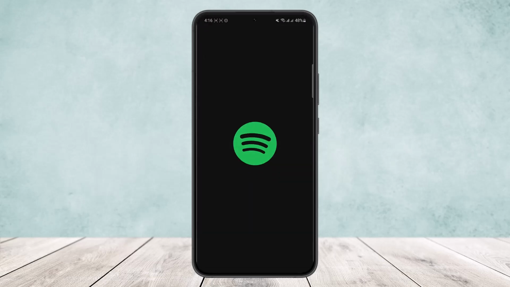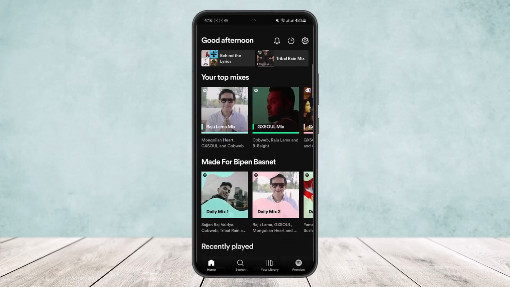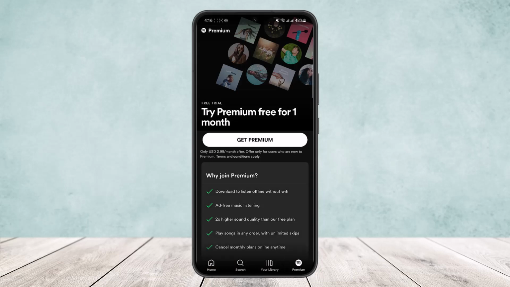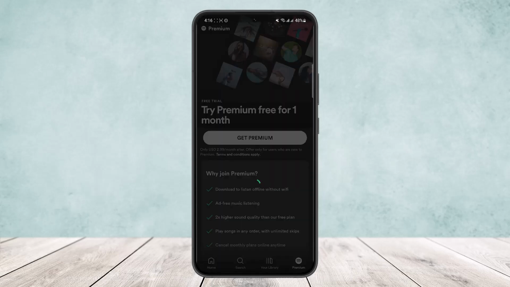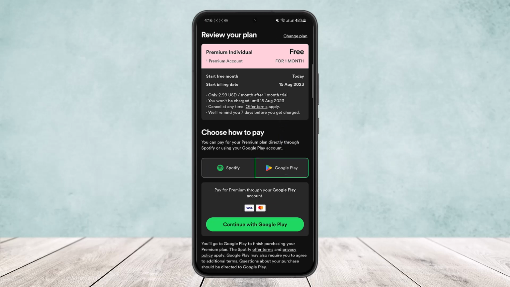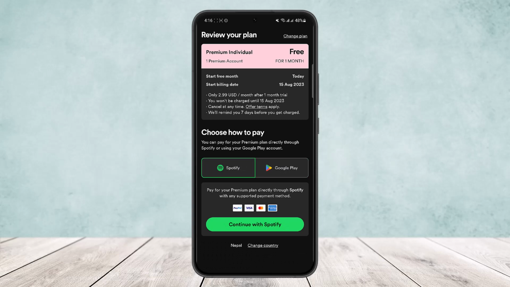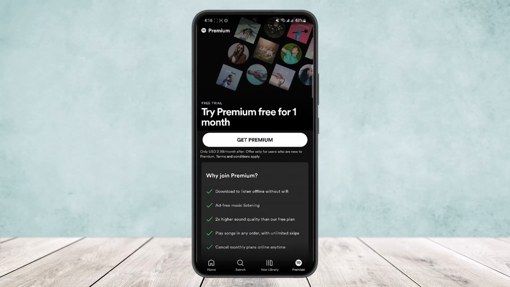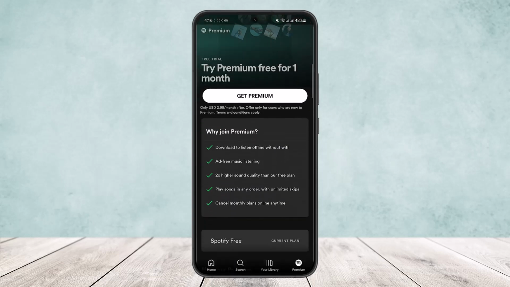Simply open up the Spotify app and you'll get an interface like this. What you want to do is make sure you're logged into your account and tap on the premium option at the very bottom right corner of your screen. Once on premium, you'll get the get premium option at the very top. Simply tap on the get premium option, and once you tap on it, you'll be able to view your plan. Make sure you have the correct plan chosen that you want, and then go ahead and continue here, continue with Spotify or continue with Google Play. Tap on either option and then go ahead and make the payment, and you'll be able to get the premium. Down below here you can see why join premium.